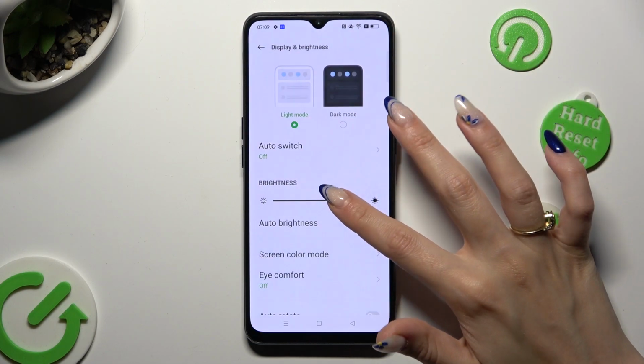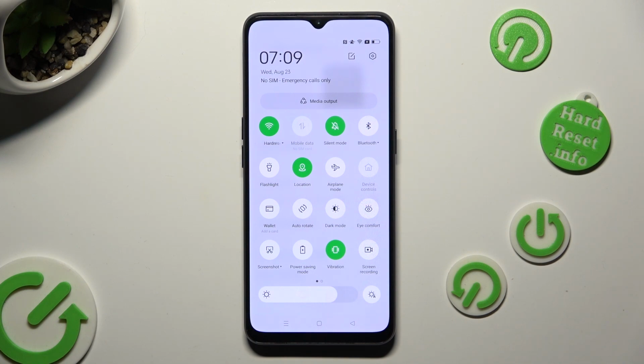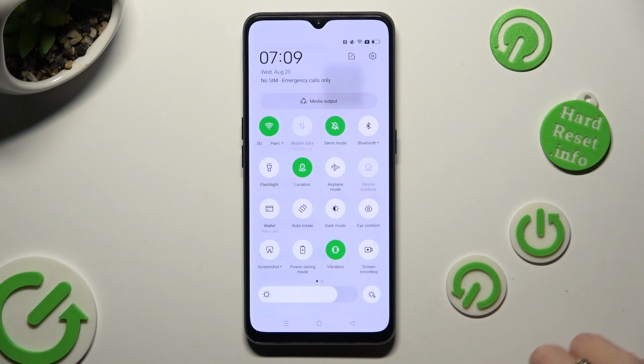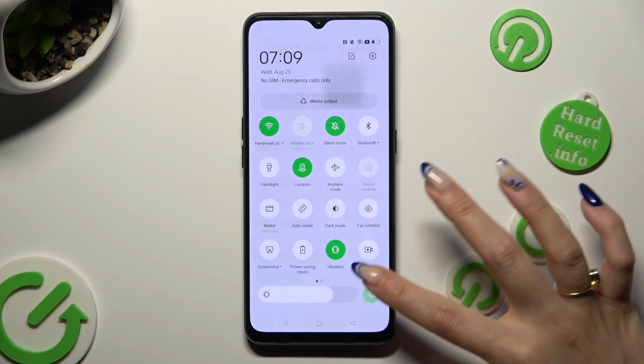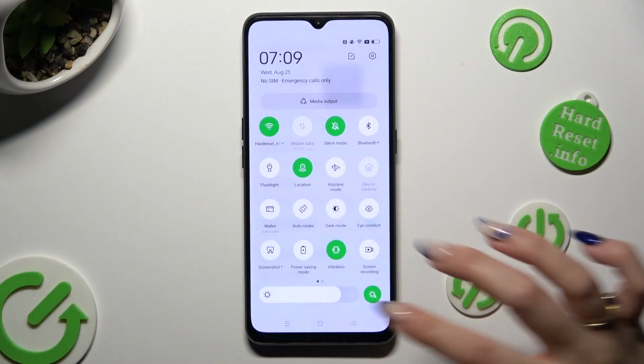If you want to, you can also go into Tab menu and tap on this little icon of a sun located next to brightness slider to disable or enable adaptive brightness.